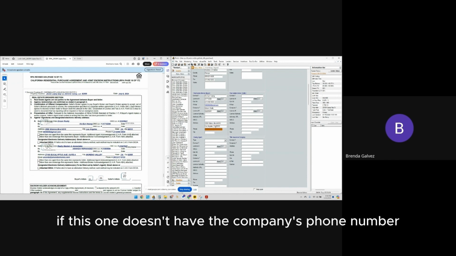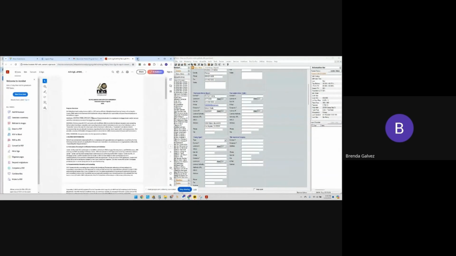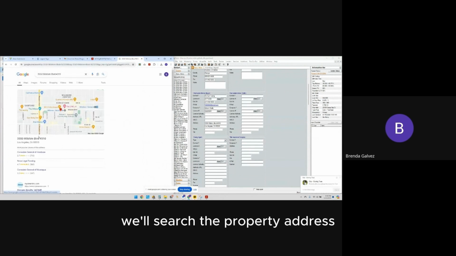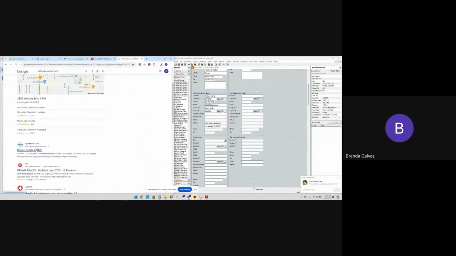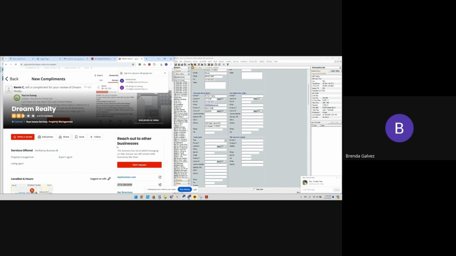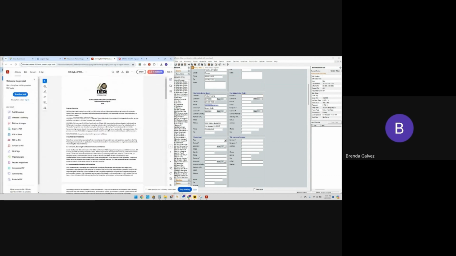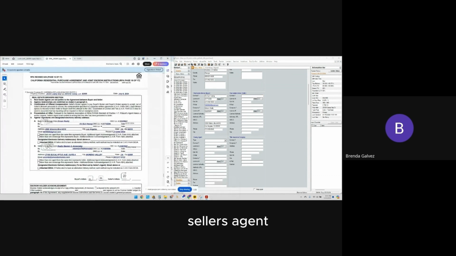And if this one doesn't have the company's phone number, we can always just Google it. Let's search the property address. Okay, then we're going to do the same thing for the seller's agent.